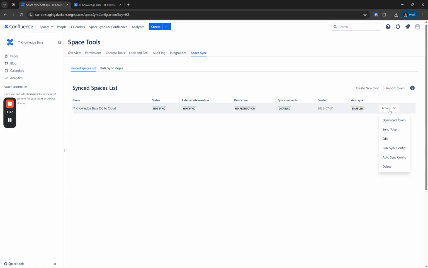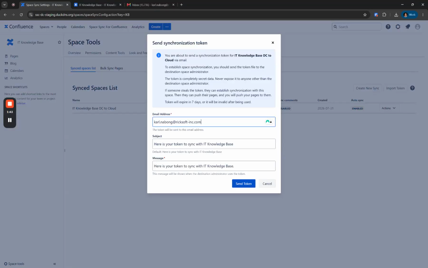Under the actions, you have send token or download token. Send token emails it directly to whoever the space admin over there is. Or download token, if you'd rather send it to yourself through Slack or wherever your team shares things. Today, I want to use send token. Fill in the recipient's email. Subject and message are already filled in for you. And just click send token.